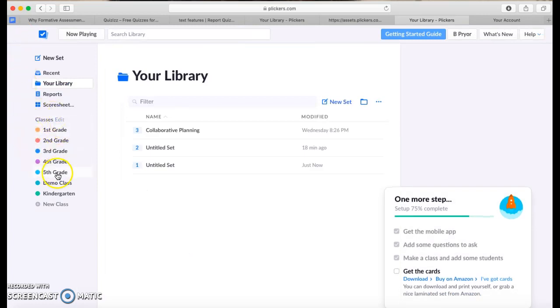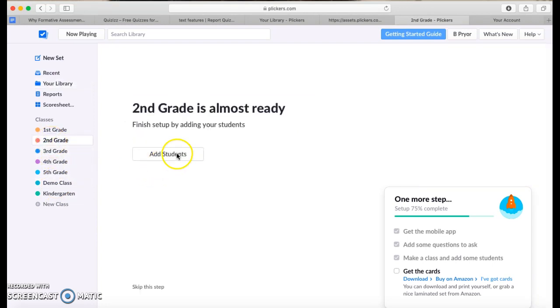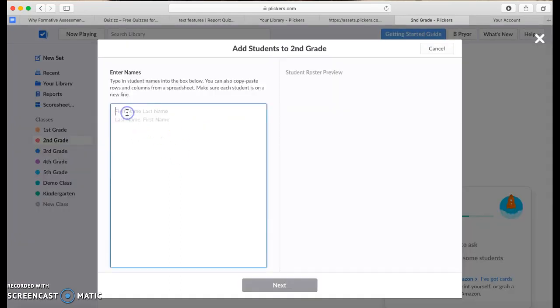Over here is where I would add my classes. I could click new class. It's really pretty simple. I have some classes already set up. I've already created the folders. So now I'm going to add my students. As I type my students, it's going to automatically assign them a number for the card.